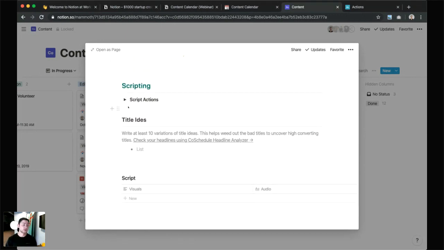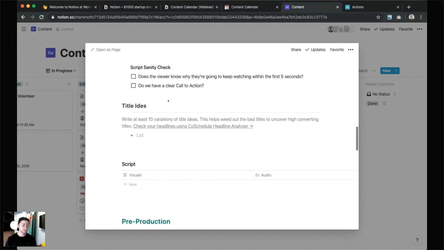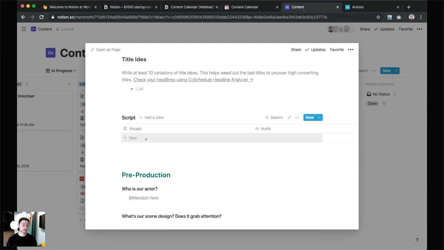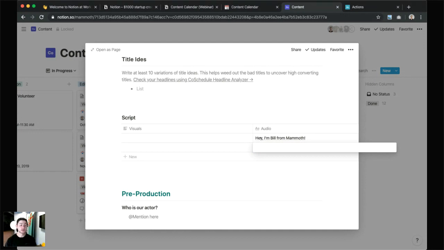Then we'll go through our scripting actions. So this is saying like, all right, well, for any good new video we'll write our script ideas. Then we're gonna review that first draft with our team. We'll do a table reading of that to make sure that it actually sounds natural and not robotic. And then here is we have our script. So we can add in, hey, I'm Bill from Mammoth. And this is where we'll actually type out our script, and then we can load this into our teleprompter to make sure that we're really hitting our mark and delivering valuable content.